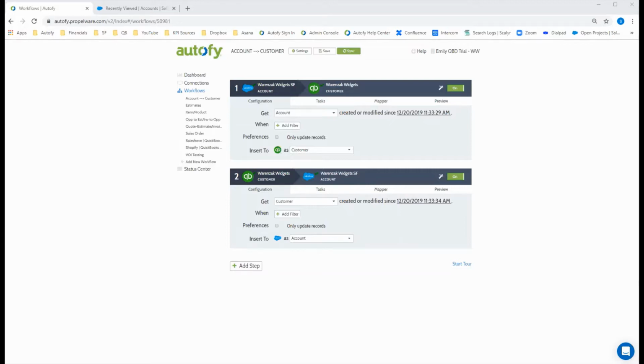Something important to think about when you're going to have records syncing from your source to your destination, and in our example today, we're going from Salesforce to QuickBooks and vice versa, is to think about how Autofy is going to find and match records that already exist. Most important thing to keep in mind is that Autofy first looks for a record based off of the name.